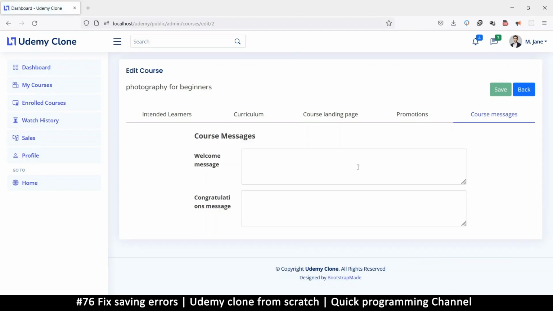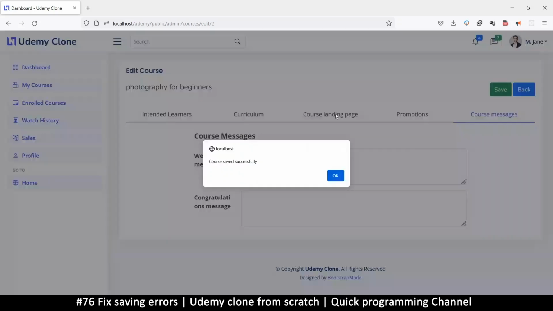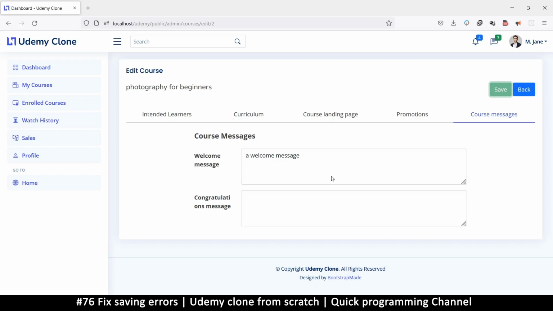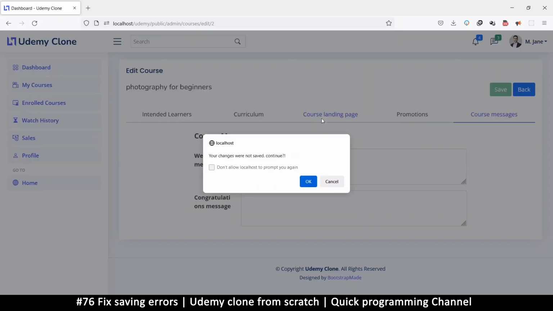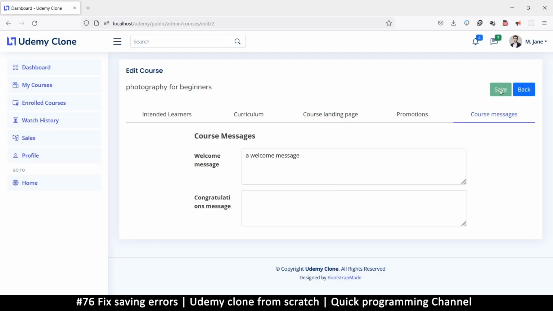So refresh and let's try a welcome message, and let's try to save that. Course saved successfully. Look at that. Now let's prove that by coming to, wait, your changes were not saved? Wait, we just saved our changes, so why did it not? Okay, so we have a problem with our code. The save button does recognize that we've saved, and it doesn't give us an option, but the dirty did not change.